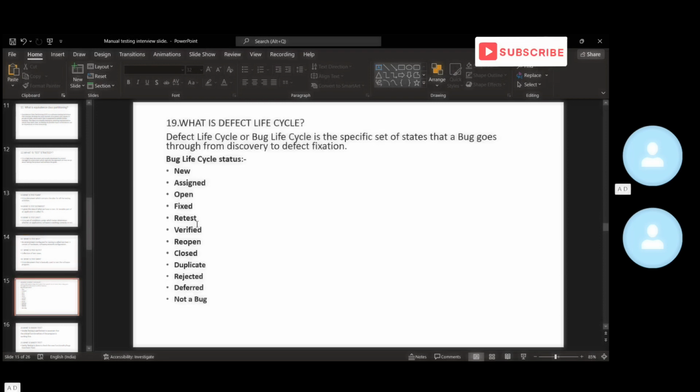What is a defect life cycle? Defect life cycle or bug life cycle is a specified set of statuses that a bug goes through from discovery to defect fixation. Bug life cycle statuses: new, assign, open, fixed, retest, verified, reopen, closed, duplicate, reject, deferred, not a bug. This is the defect life cycle.